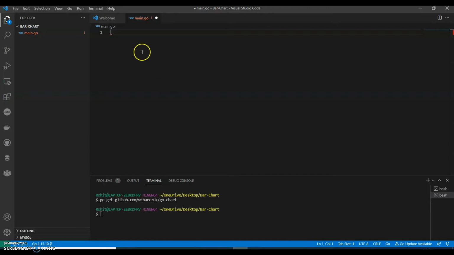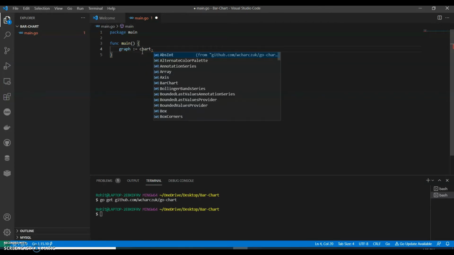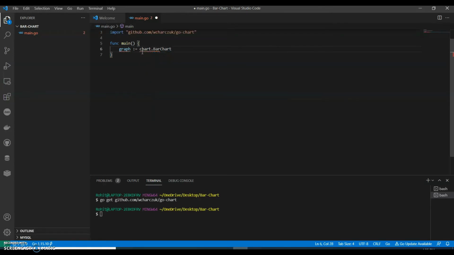Okay, so once we have that, let's go to package main and we can say function main. Let's do graph. Can say chart dot bar chart. Yes, so we are going to create a bar chart and let's give a title. Title we can call it as bold pollution chart.